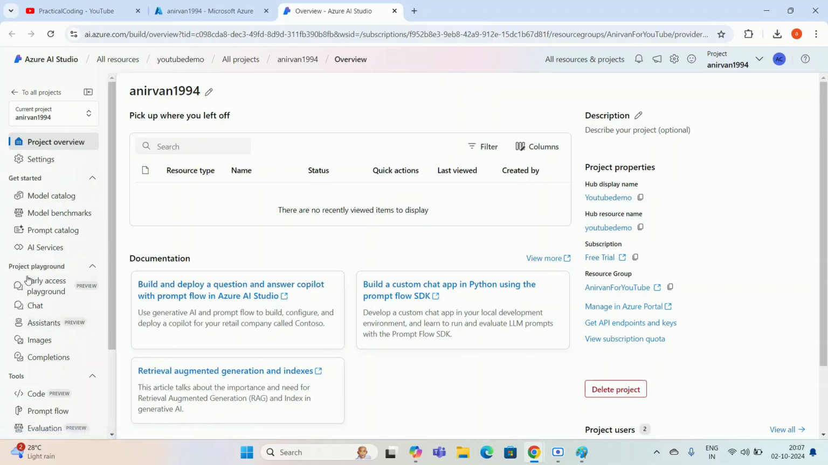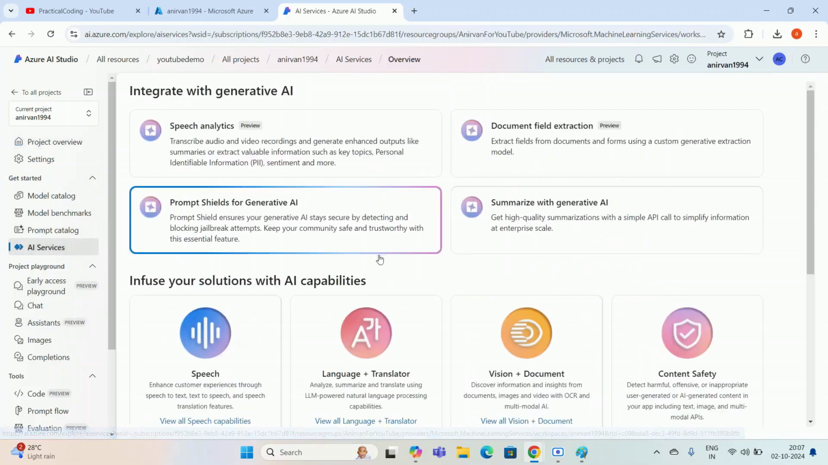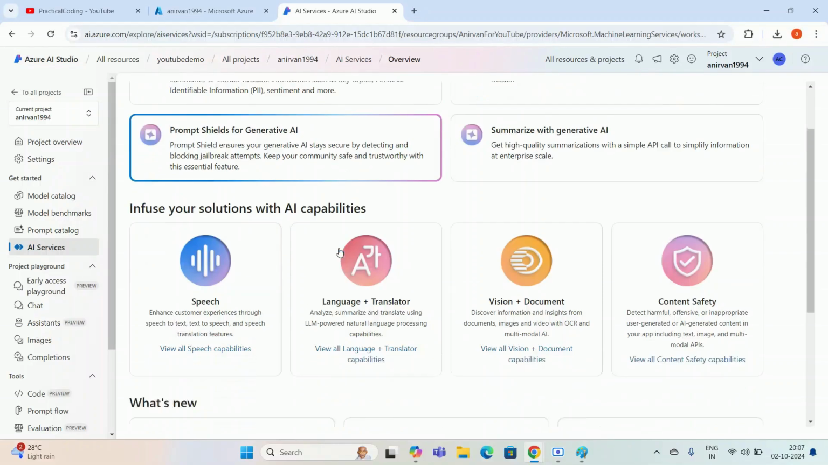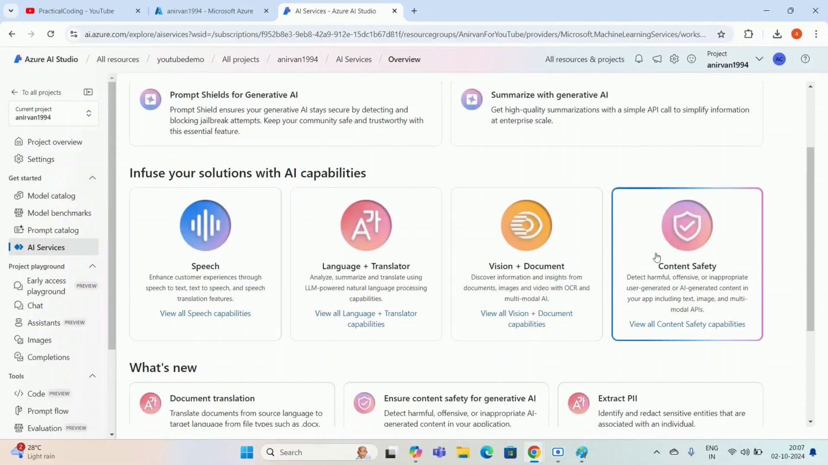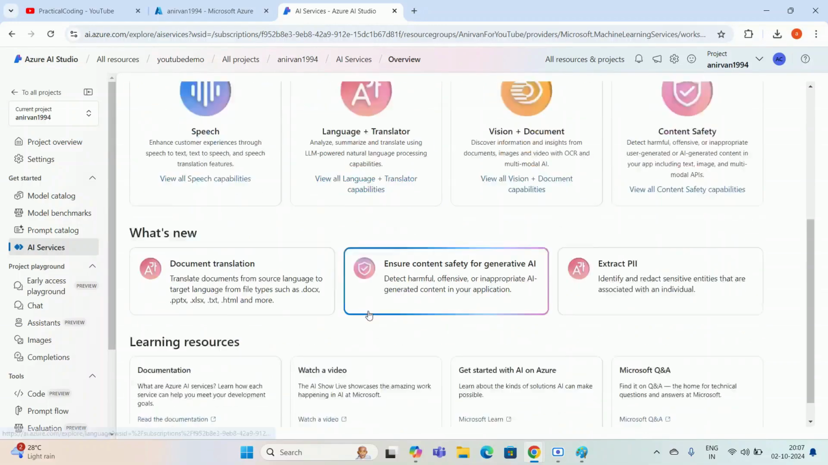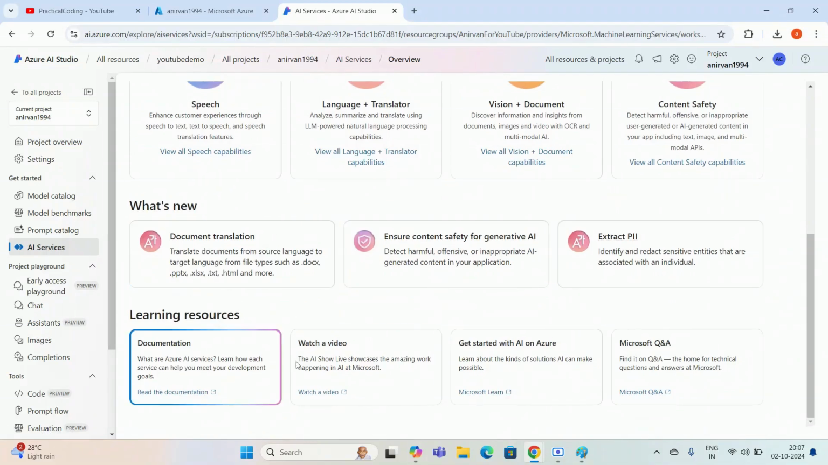Let me go to the AI services. This is the AI services. Integrate with generative AI. This page will load. You can see we have the speech translator, vision plus document, content safety, language translator. Those are the new things. Document, watch a video.